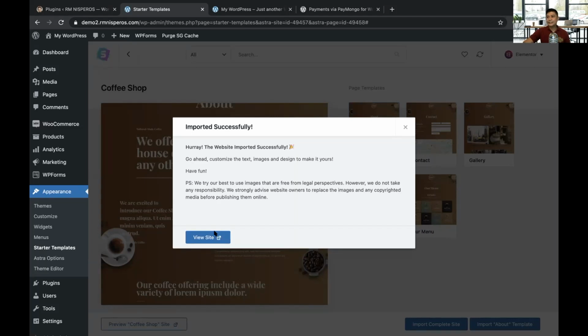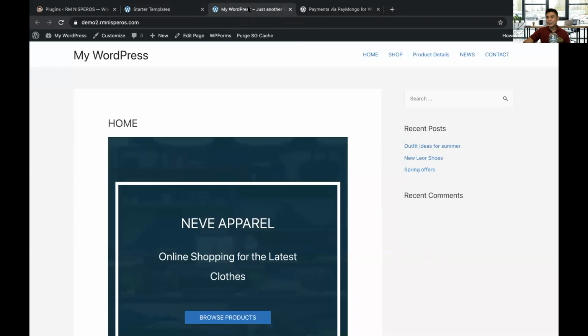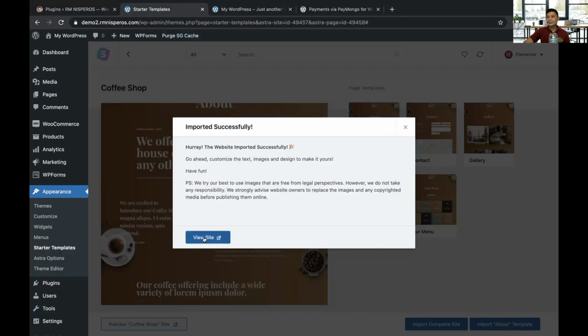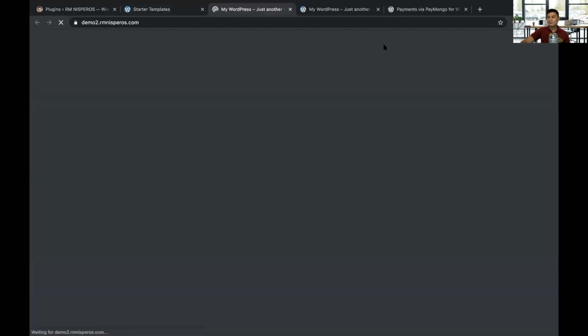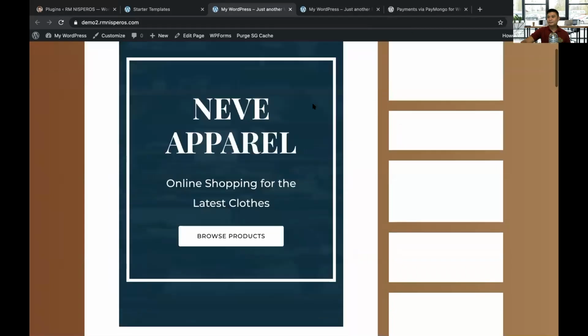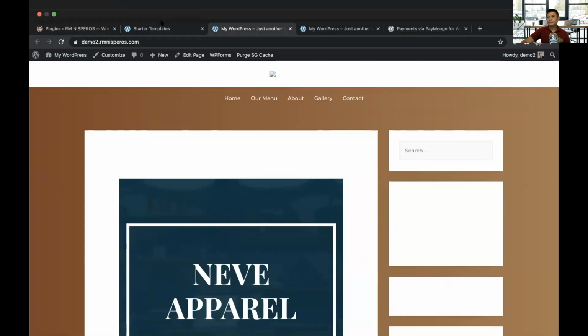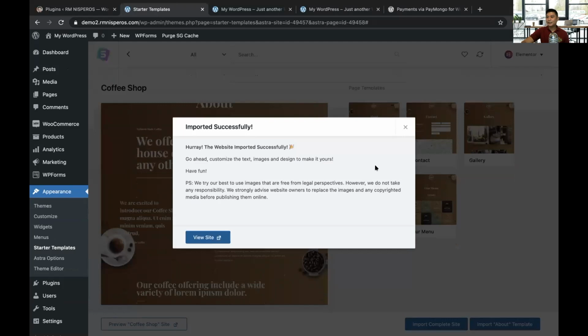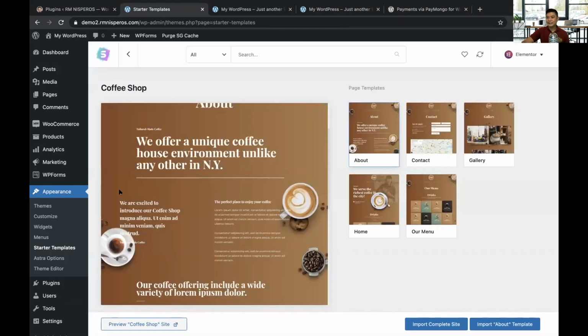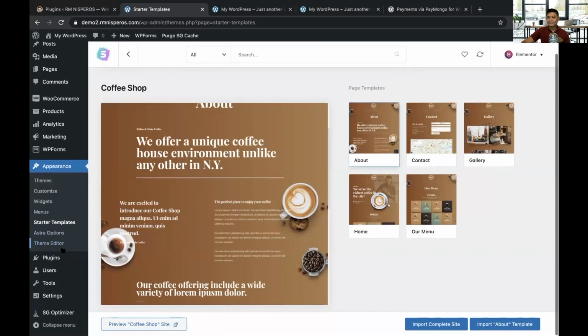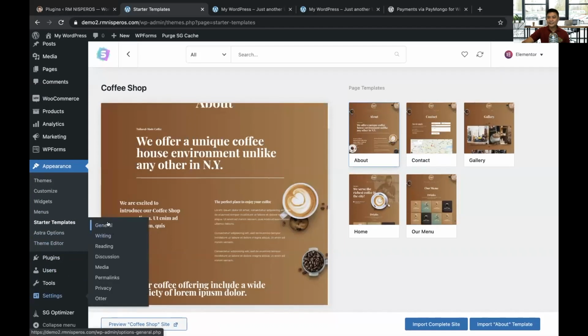So, let's check. Ito yung itsura niya kanina, di ba? So, ginawa natin siyang coffee shop. Pero, syempre, hindi nakaset yung homepage. Set natin. Settings. General.